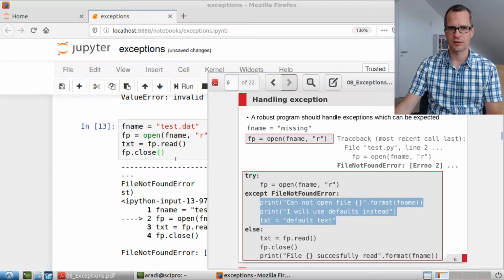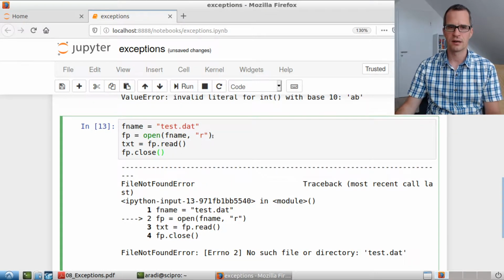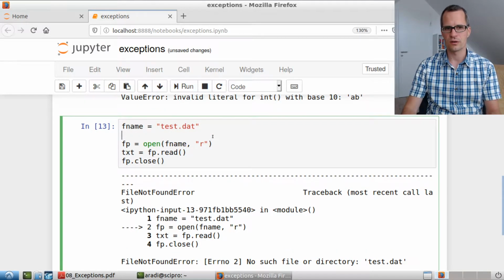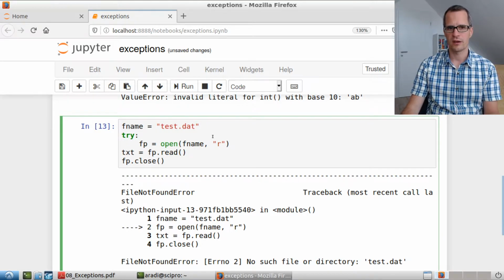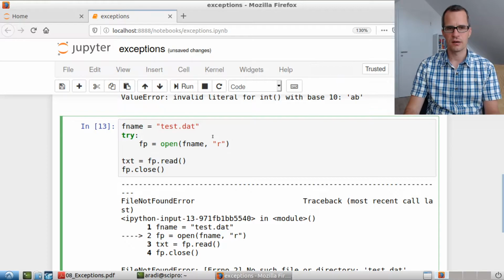Okay, so let's try it. We will just apply here. So step by step, in order not to get this ugly error message, we can say try. Okay, fp open. So we try to open it. Fine. And then except.